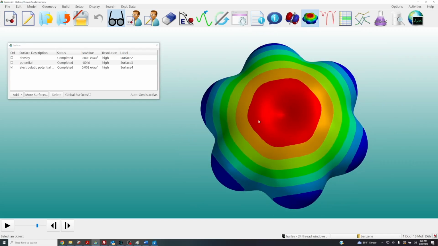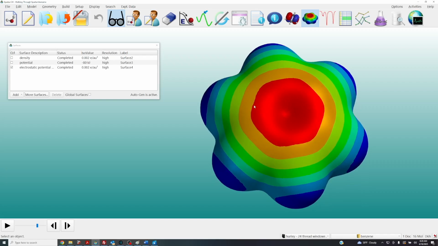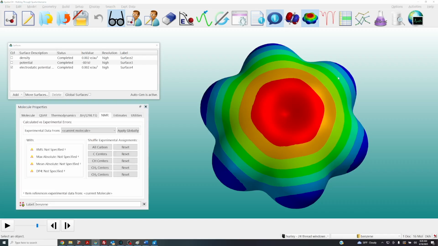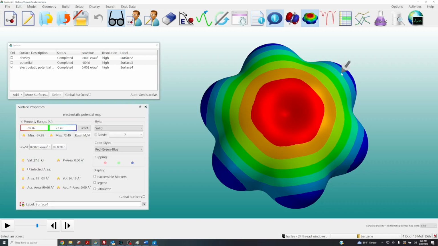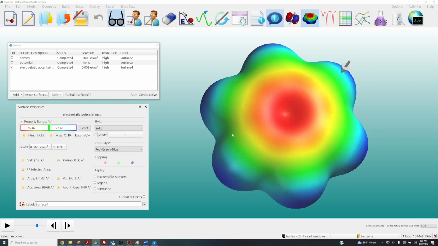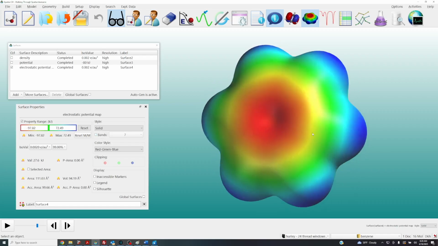And by default, we display this in a banded rendering, sort of discrete bands. But what we can do is go to the properties dialog again, and then if you click on the surface, you'll get the surface properties, and you can turn bands on or off. If you turn it off just for a second, it's actually quite pretty.